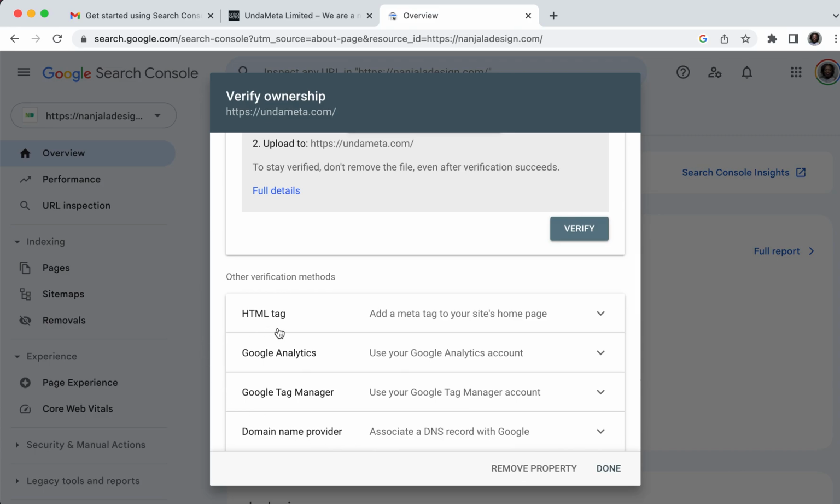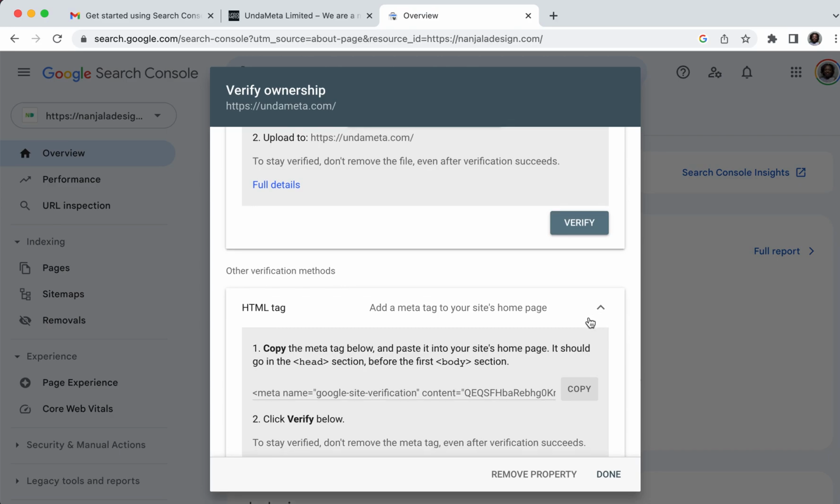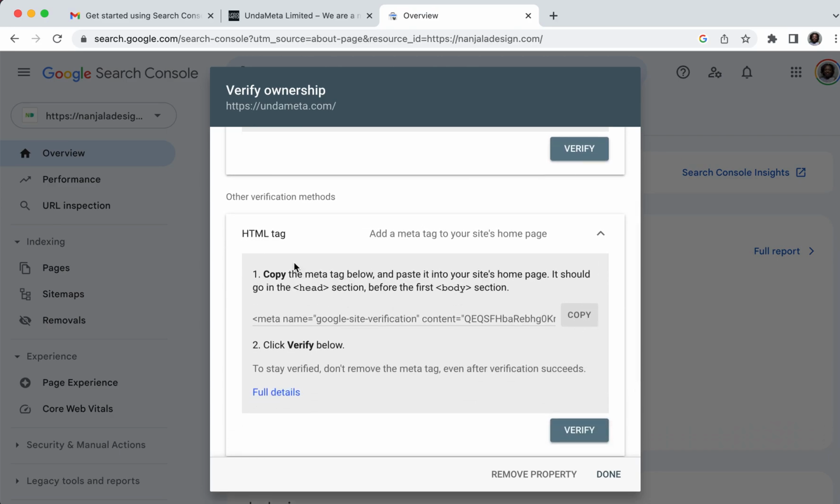In my case, I'll choose the HTML tag and simply click it, and it'll have created a HTML tag which I simply need to copy. Now, it's very important you read the instructions here. It says copy the meta tag below and paste it into your site's homepage. It should go in the head section before the first body section. So you'll copy this and then you'll come back to this window.